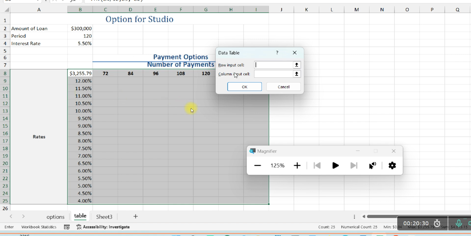So let's do the row input cell. It's the row. It goes across. A little hint here, guys. Number of payments. Period. Well, kind of, sort of. You see numbers. You do not see percentages. You do not see dollars. So by process of elimination and just by the number, plus I see 120, 120. Row input cell is going to be the number of payments.